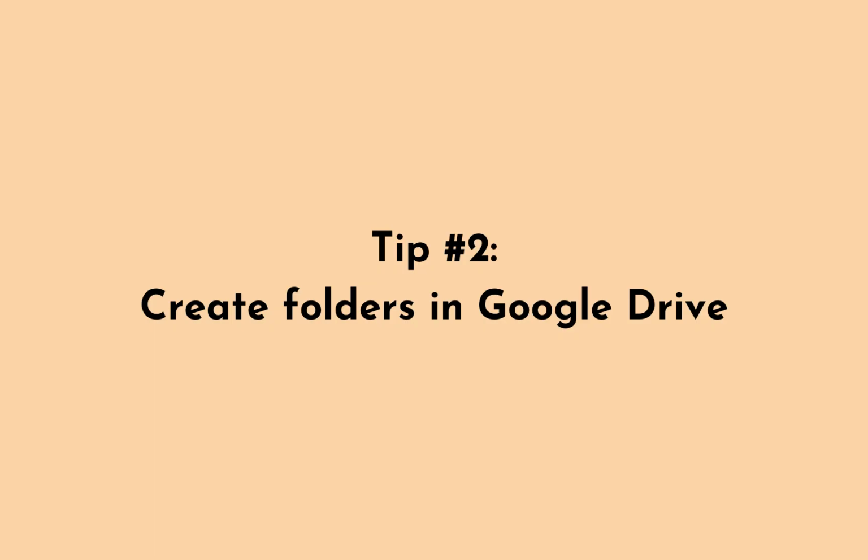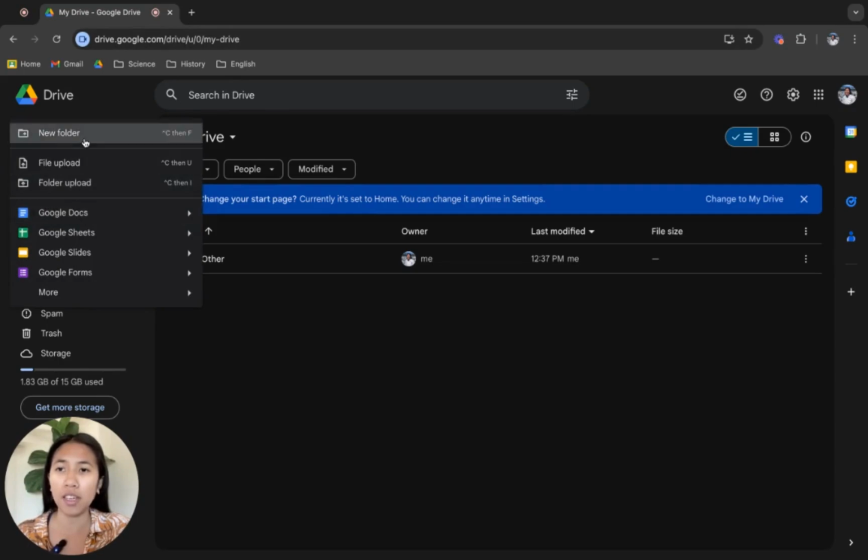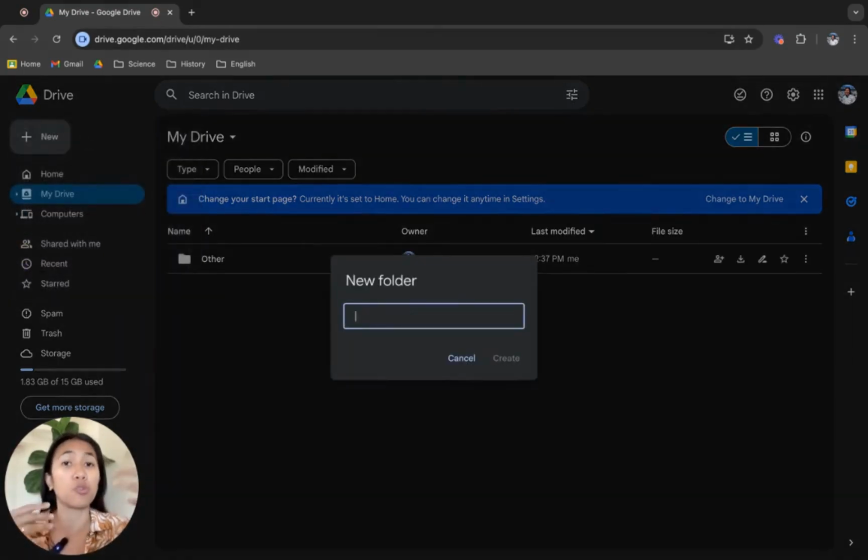Number 2, create folders in Google Drive. If you have a lot of Google Docs, slides, forms in your Google Drive, and you want to make sure that you can easily access those based on the subject or the grade level that you're on, it could be super useful for you to have Google Drive folders. When you're on Google Drive and you click My Drive to the left, you can click New and create a folder. Your main folder is going to be your grade level.